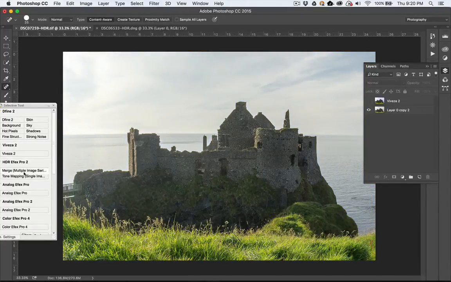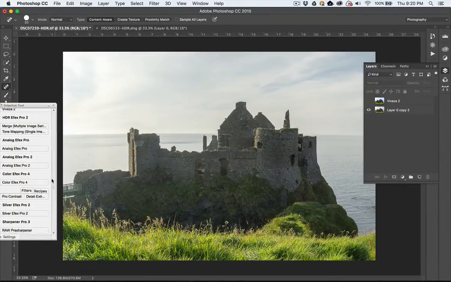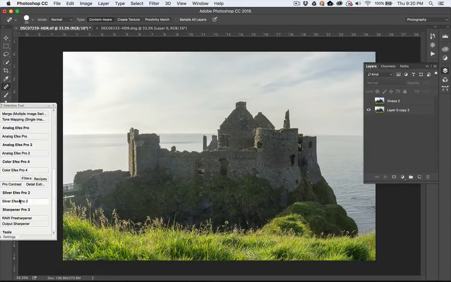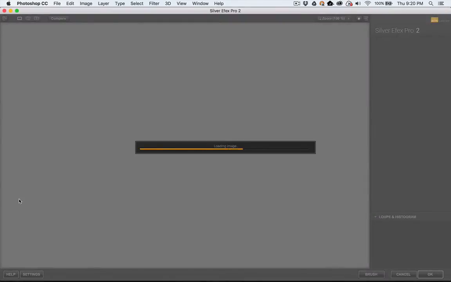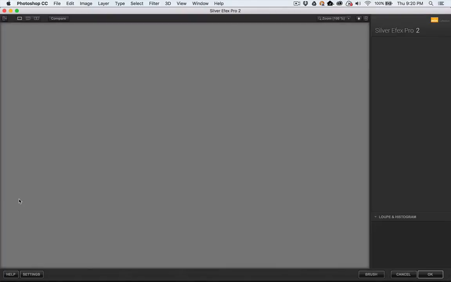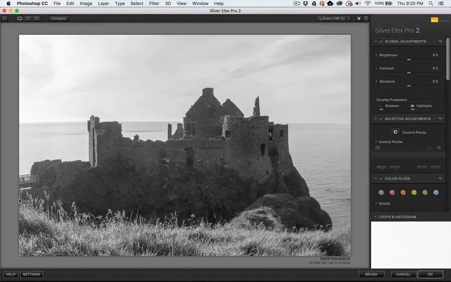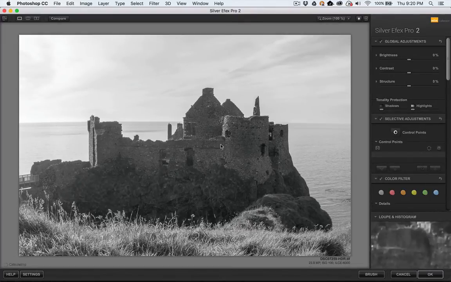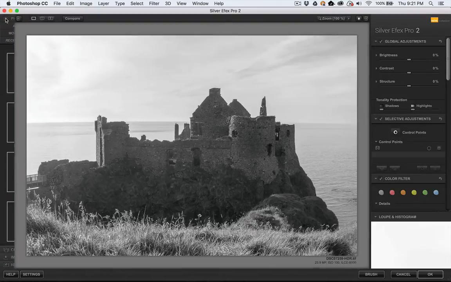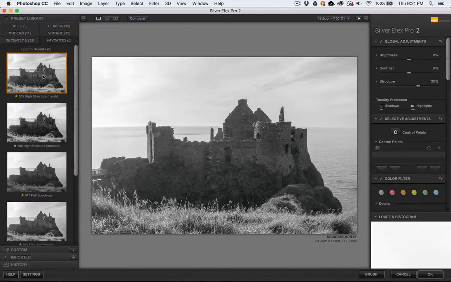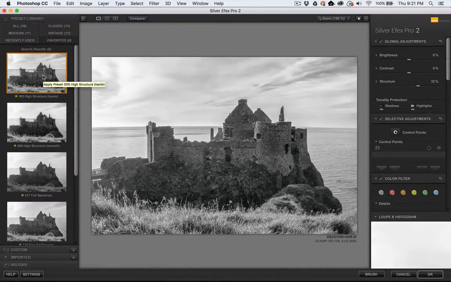And I'm going to come over here and just launch Silver Efex Pro right on this layer. We'll see it's going to load this up. Hopefully it's not going to take too terribly long. There we go. And you'll see we've come in here and it's done the straight conversion for us. And of course we can pick a different template for it. It's not quite as bad if we put it right there in the high structure one.